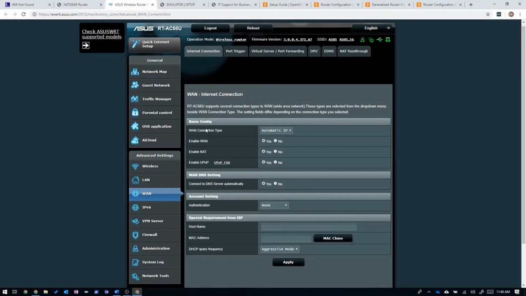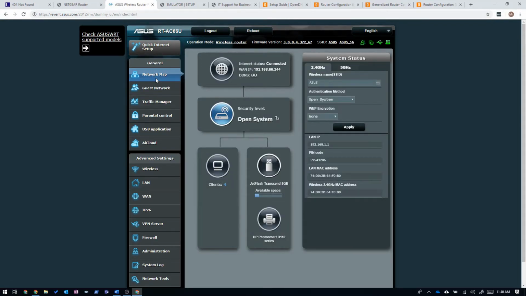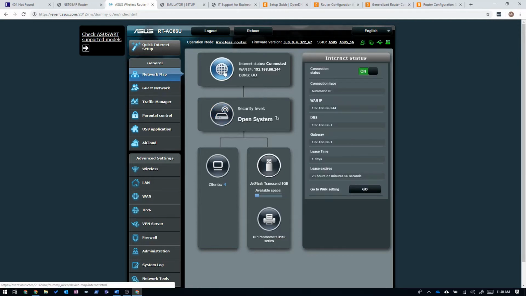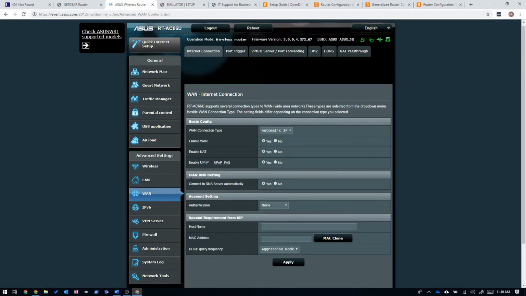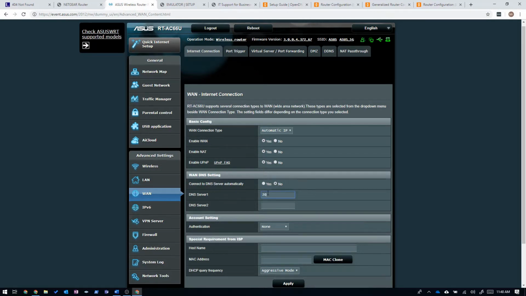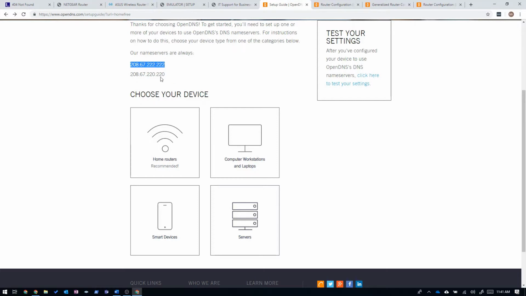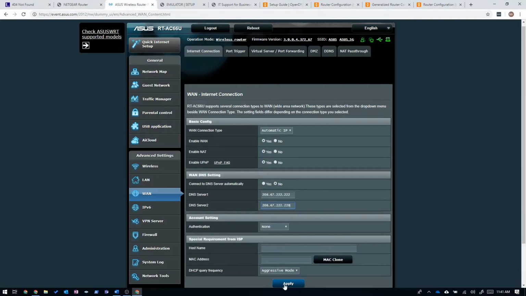If it's an ASUS router, it's a little bit different, but it's right here. Normally it'll load you up in this network map area. And so you want to click here. And then right over here, it's going to say go to WAN, Wide Area Network Settings. You click go. And it's going to say right here, WAN DNS Settings. Connect to DNS server automatically. They're going to say yes. We're going to actually say no, and this is where we're going to use 208.67.222.222, which are the same ones right here. So that's how you do it in an ASUS.